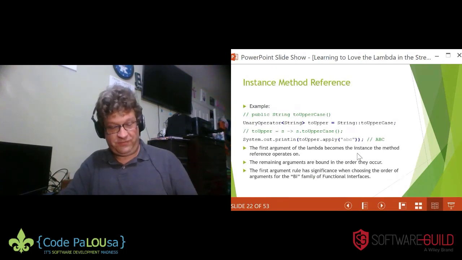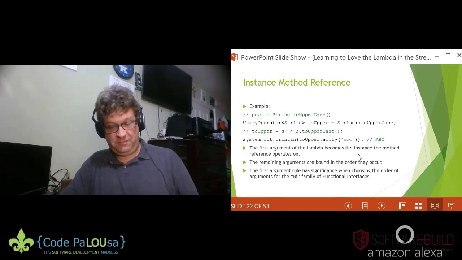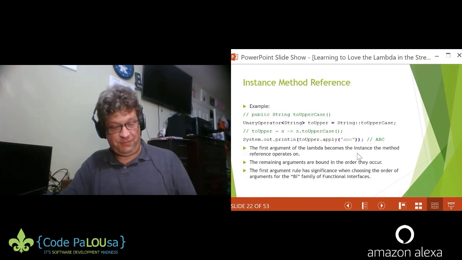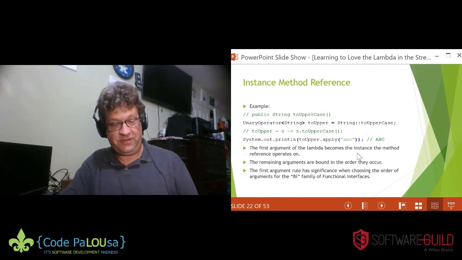Recall that the UnaryOperator is a specialized function that returns the same type of its argument. The instance method reference may be the most difficult to understand. Although this reference is named against the class, it is applied to an instance of the class by using the first argument of the lambda as the object instance to apply the method to. Any remaining arguments in the FIs are bound to the method arguments in the order they occur. The first argument rule has significance with the BiFunction interfaces because only the class type of the first argument may be bound as an instance method reference. In this case, we have toUpperCase, which requires a String instance. We bind it to the UnaryOperator, and that gets transformed to s.toUpperCase. So as each string is submitted to the apply, its toUpperCase method is called, resulting in the uppercase ABC.